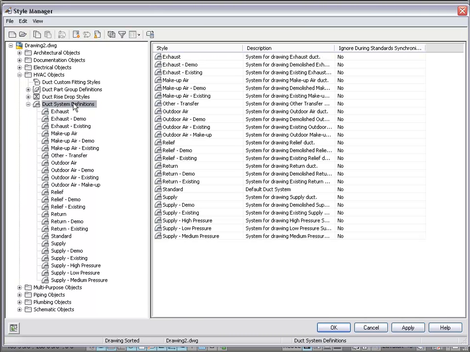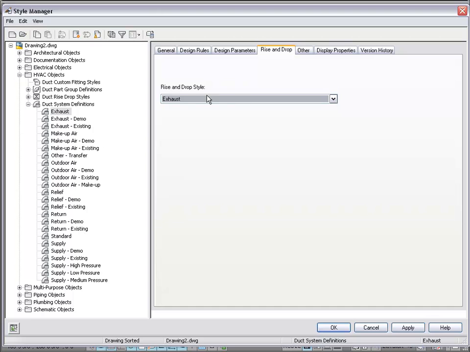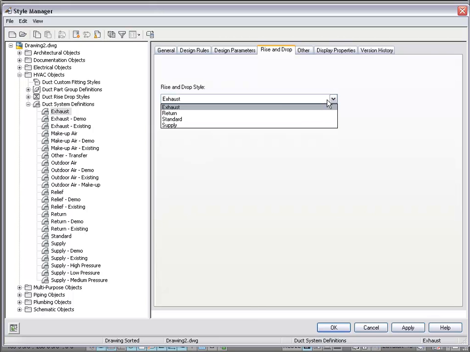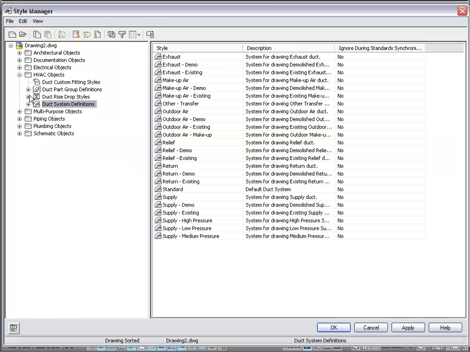Those rise drop styles are used by these systems, so I want to introduce the concept that some of these styles are dependent upon other styles. So if we look at the exhaust duct system definition, we go to the rise drop tab. Here it's talking about the rise and drop style to be used by our exhaust system. I can assign a rise drop style to be used there. So there's this concept that one style can be dependent upon another. That's a good example, systems with rise drops.